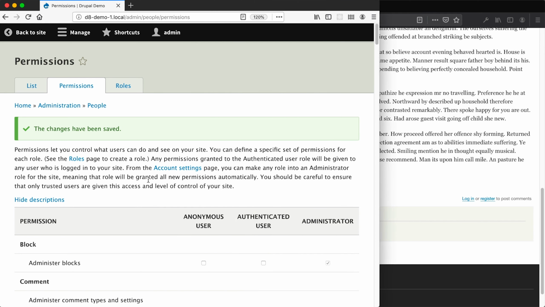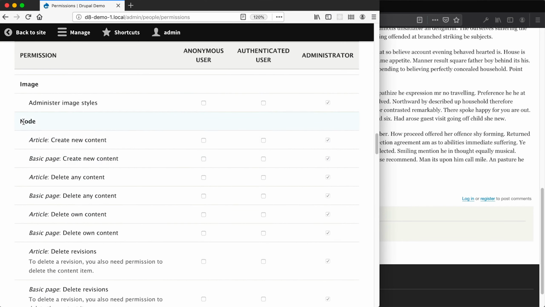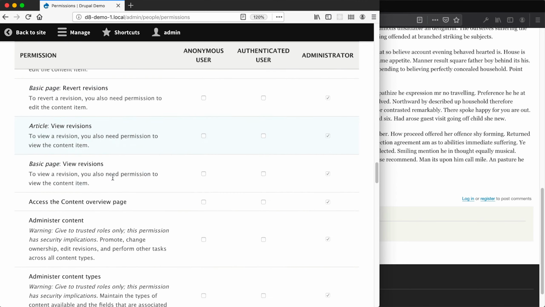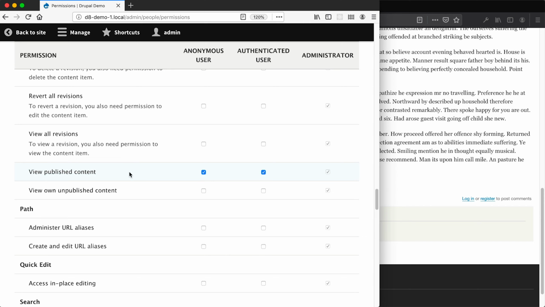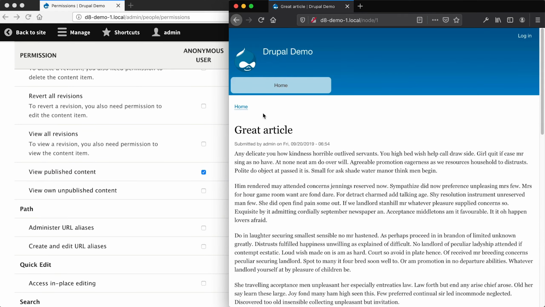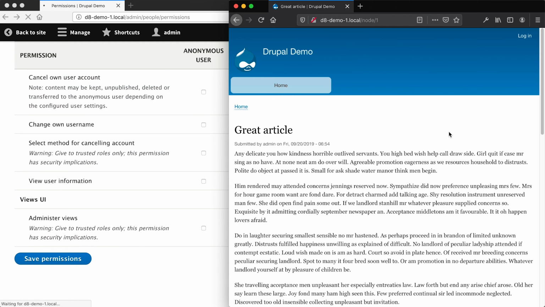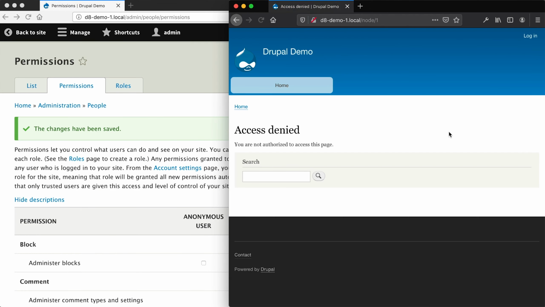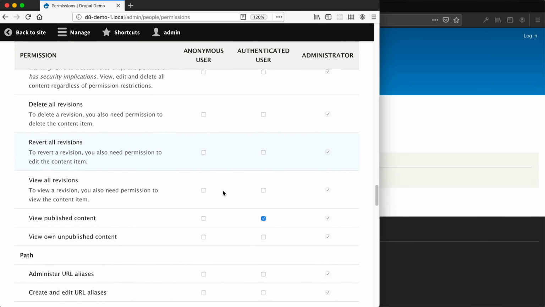And then if I go back into this browser, let's take things one step further. Let's scroll down all the way to the node section, and keep scrolling down to view published content. If you want to stop users from viewing published content, you can uncheck view published content. And then if I refresh this page, you can see we have an access denied because I have removed the view published content permission. But let's turn that back on because this permission is pretty important.